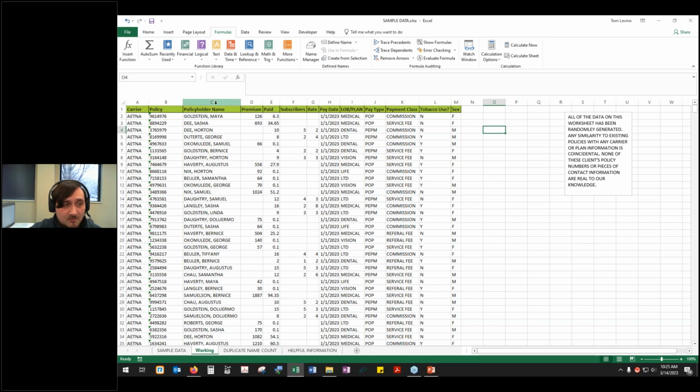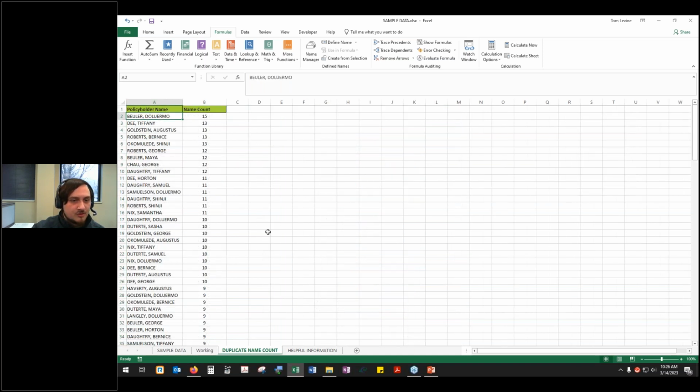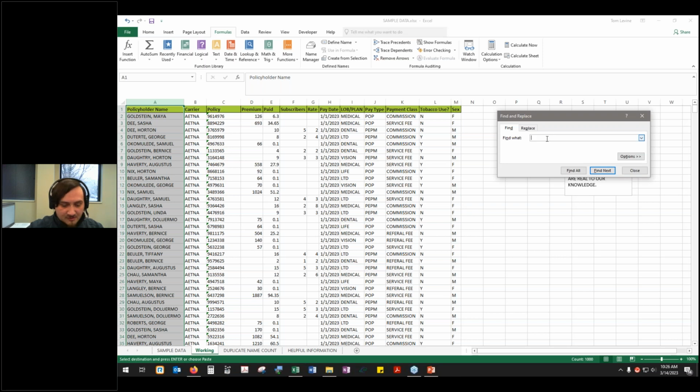Now, if I run into a problem like this in my spreadsheet, I'm trying to do a VLOOKUP, but the column I'm trying to reference is not all the way to the left, I just click the column I'm trying to reference, hit cut, then I'm going to insert the cut cell to the left of what I'm trying to do. What that means is the VLOOKUP function is always going to look to the right of the reference column. So for example, this Buller Dolermo, I'm going to copy the name, go to working, and try to find it real quick, just to have a solid reference for you.